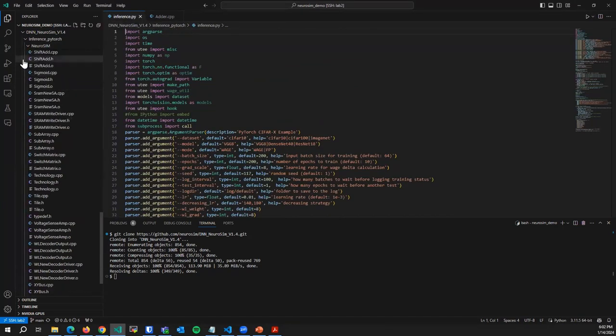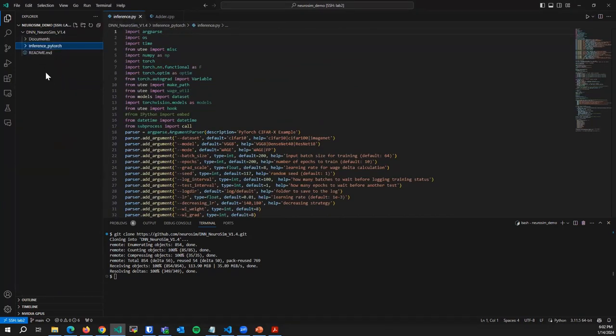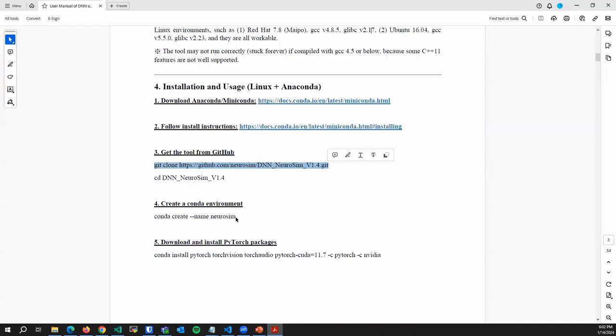I've successfully cloned the repo, and now I will need to install all of the packages needed to run the code. The only package necessary is PyTorch. To install PyTorch, we can go back to the manual and follow the instructions there.